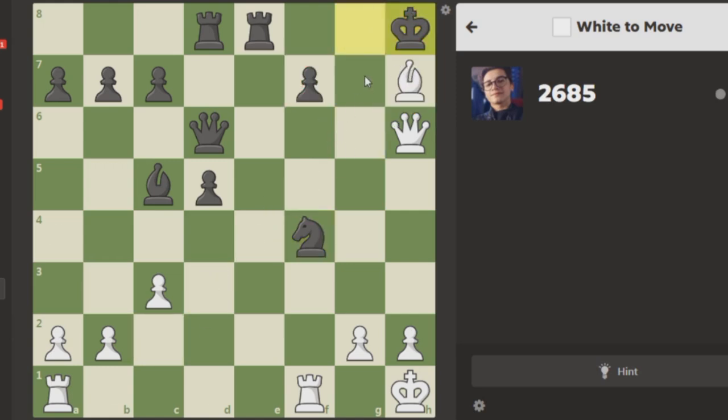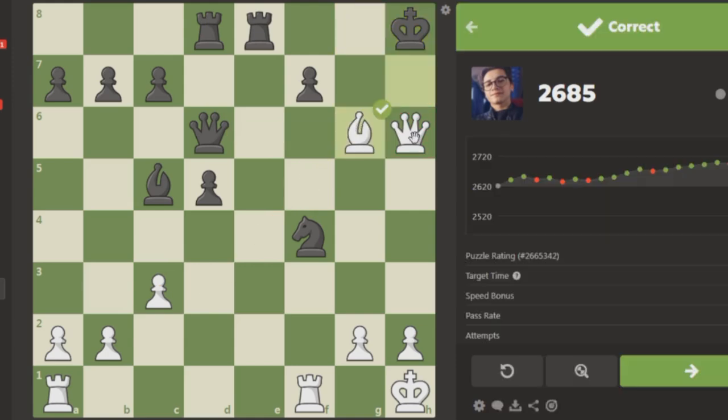Now, the reason you don't go here or here or here, you're going to lose your queen, right? Because whenever you move, it's a check with the queen, so he takes your queen. So you go here. He cannot take your bishop anyway because it's a check with the queen. He goes here, you play a check, he goes here, and checkmate.